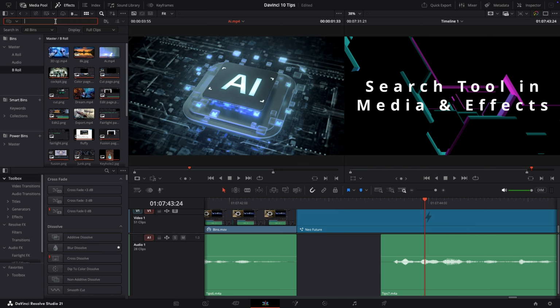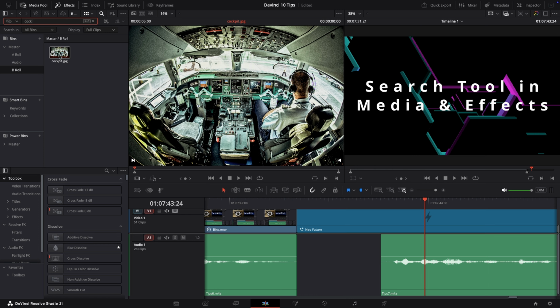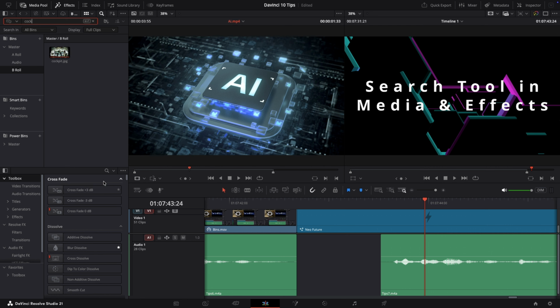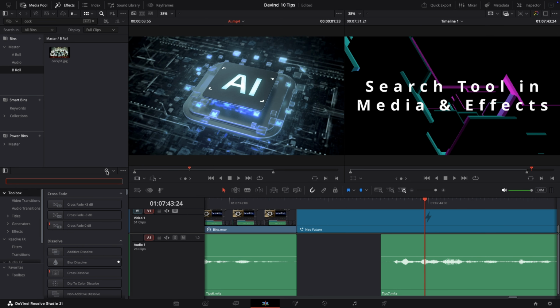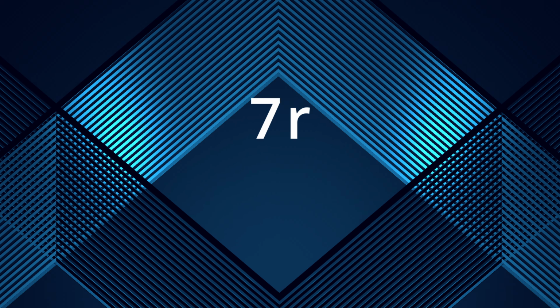If you have a big project with hundreds of clips and know your file is named Cockpit, just type Cockpit into the media pool search bar. Resolve will instantly hide everything else, saving you enormous time. If you want to add a smooth cut transition to a video clip, don't open the menus. Just click the search bar in the effects panel, type smooth, and look at that. It instantly filters everything out and hands you the smooth cut transition.